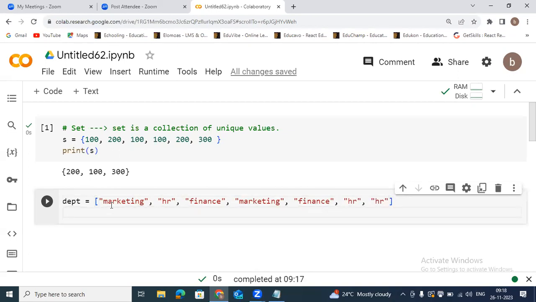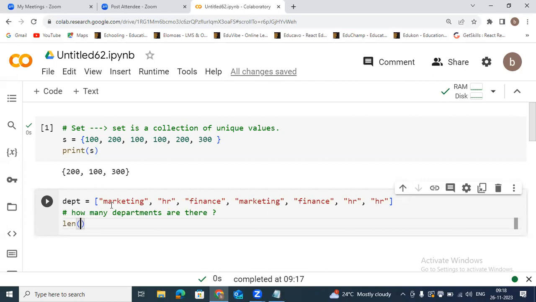In this way, there are many employees. If you have a question, how many departments are there? If it is the question, and directly you apply len on the DEPT, it counts the number of elements, but this is not the answer to my question. How many departments means, in fact, there are only 3 departments: marketing, HR, and finance. Now this is the case, I need to eliminate duplicates.